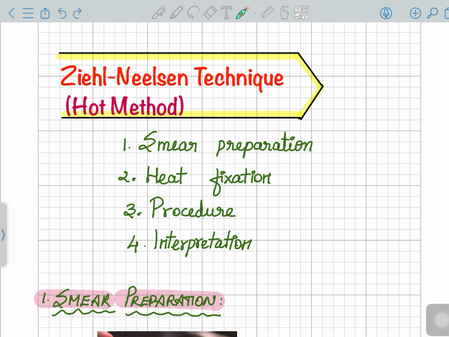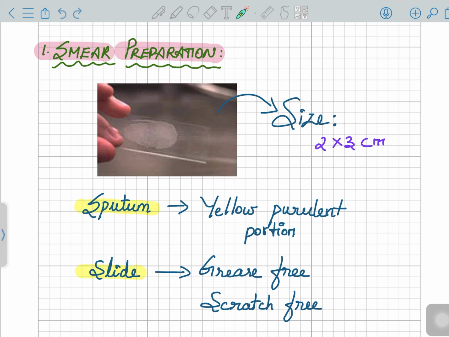There is a technique to perform the acid-fast stain called the Ziehl-Neelsen technique. It is also called the hot method. There are four important steps to perform this. Whenever we perform a stain, we need to prepare a smear, so first smear preparation. Then heat fixation. Then a three-step procedure. And finally interpretation, which will help us find out which is an acid-fast bacteria. Let's get into the topic in detail.